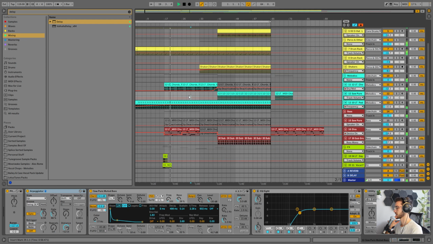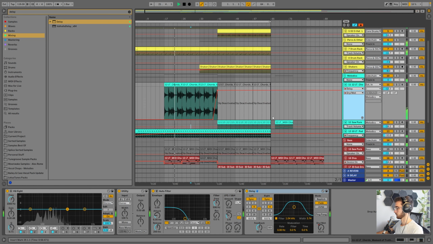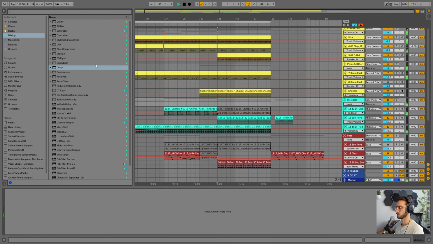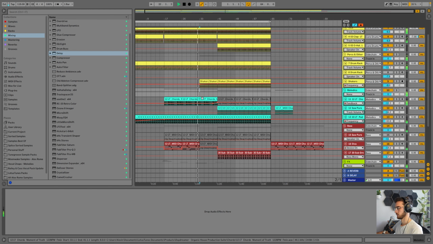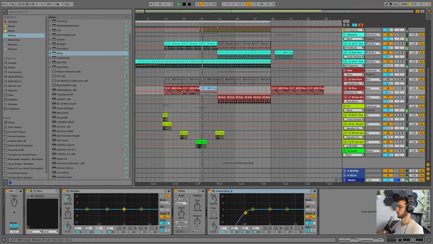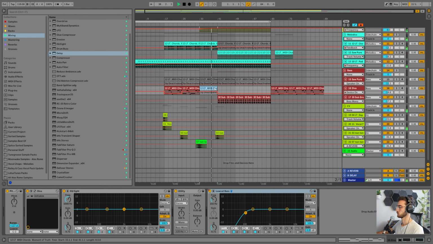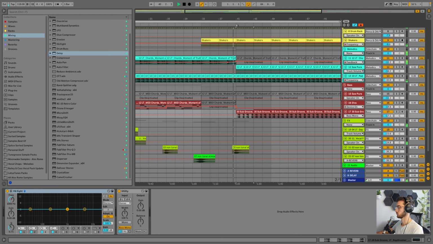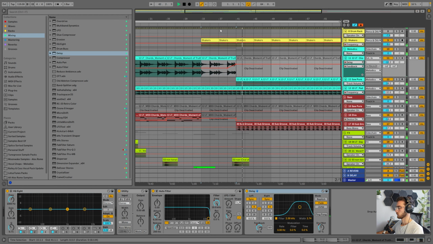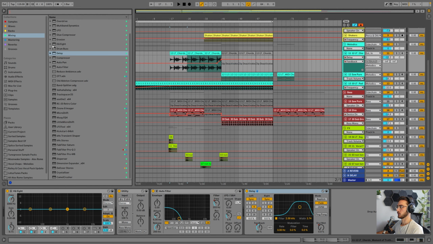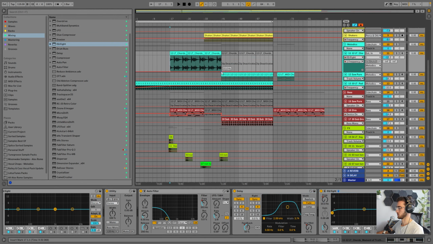Let's listen to it again, see if it fits. Apply a bit of automation to the delay here. Cool, but we need a bit more smoothness to the transition. Therefore, I'm actually gonna add an EQ to the piano so we get a bit of an automation right before the drop.